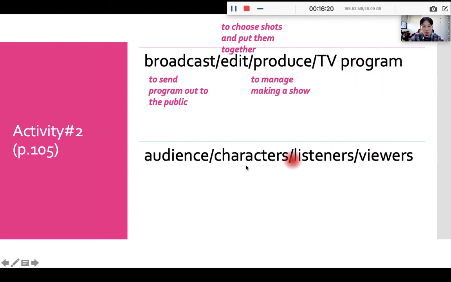The second group: audience, characters, listeners, and viewers. How are they different or what do they have in common? So you can see audience, listeners, and viewers are consumers of media, which means they watch people perform or listen to people talk or watch something on TV. But characters are part of the performance. They perform for people. So the word that does not belong here is characters.